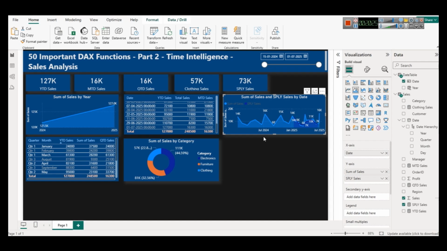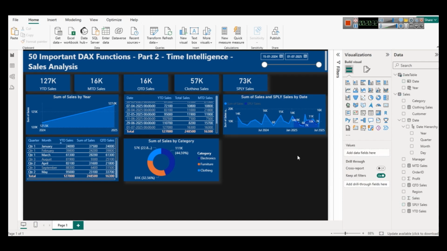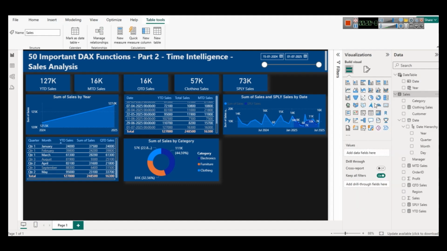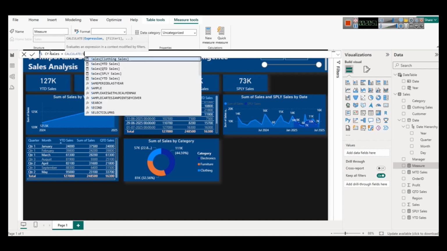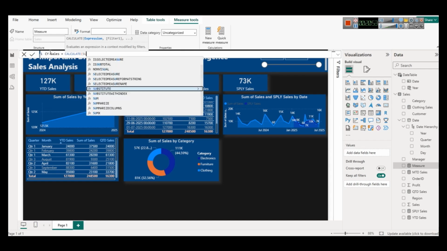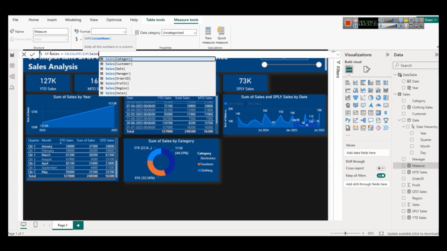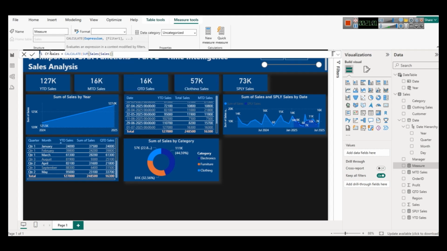We can also create current year sales and previous year sales. How to do that? This is same period last year, but current year and previous year sales can be done with a simple logic. So here we will create a measure, and in that measure I will write CY sales, and CY sales will be calculate sum of sales. So we are selecting sum of sales, okay, in the sales table we are selecting the sales column.